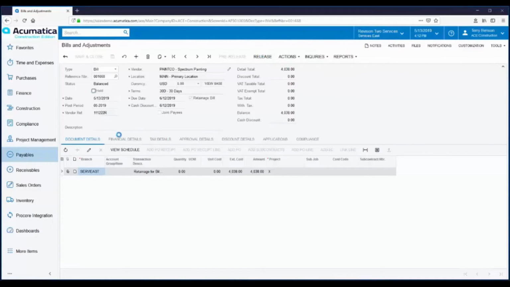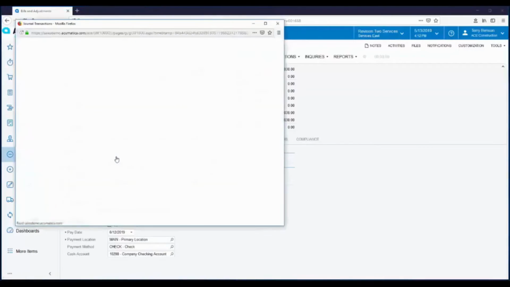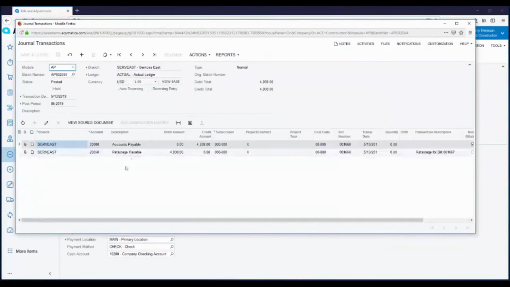Down here on the Financial Details tab, I'm going to drill down into the journal entry that was created. You can see that we've credited accounts payable because this is now an amount that we need to pay, and we've debited retainage payable, basically clearing out that retained amount.